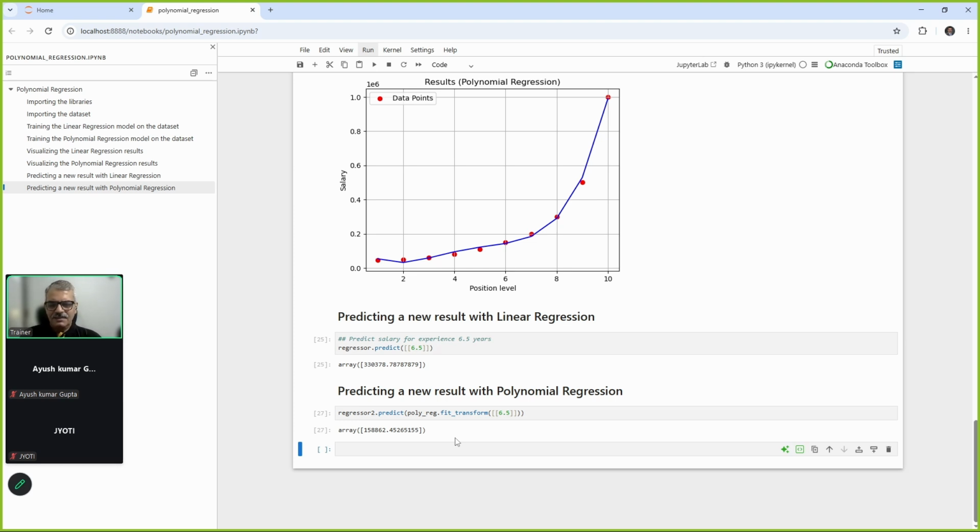So that's all for what polynomial regression is and how to implement it.